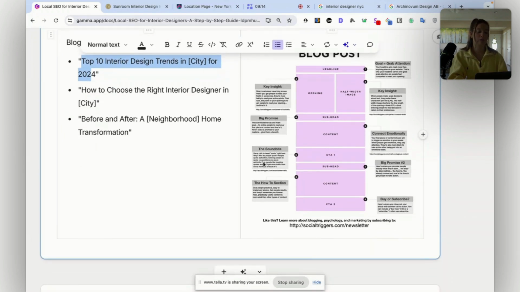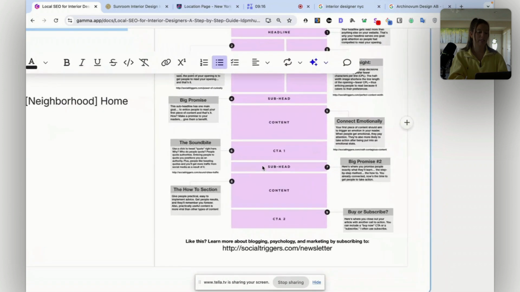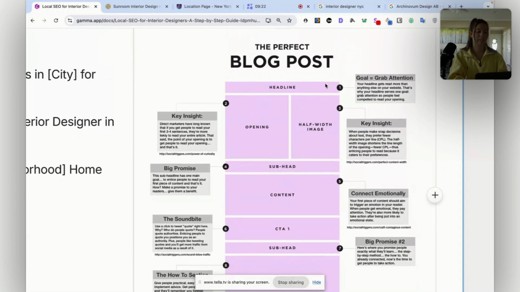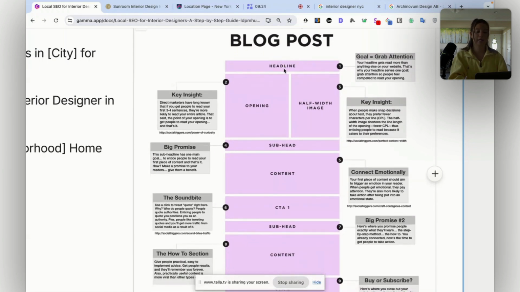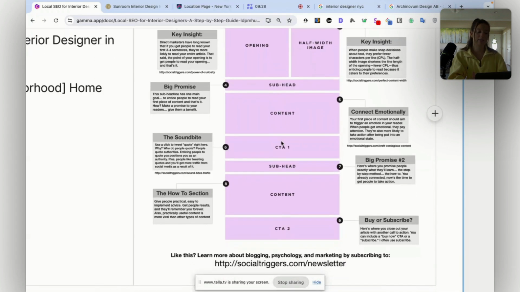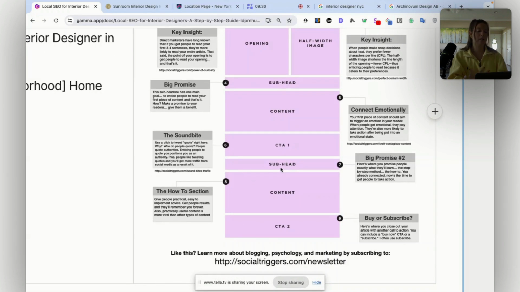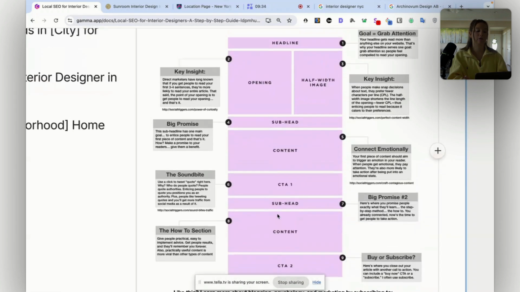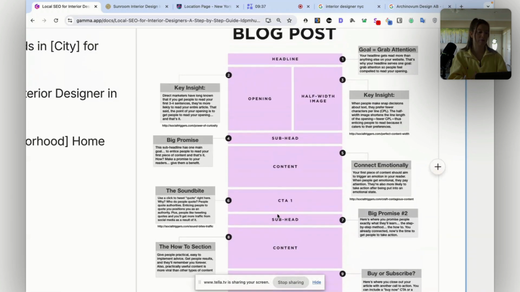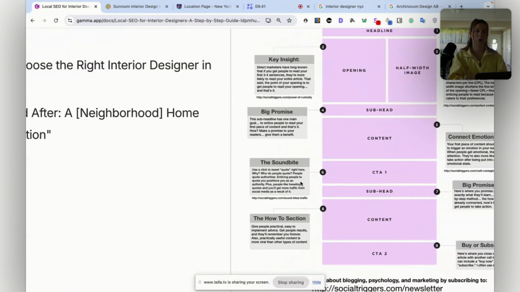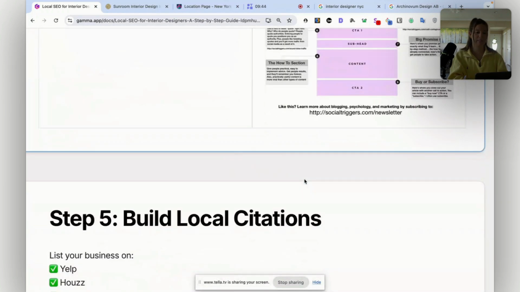And you want to write a really well optimized blog post. So I did get this from Social Trigger, so it does a really good job of putting this infographic here. And basically the perfect blog post, you need a headline, you need an opening, you need a subheader, you need content, you need a call to action, another subheader and content, and then a call to action too. So feel free to just pause this video here, read through this, and see how you can make another good blog post for your interior design business.